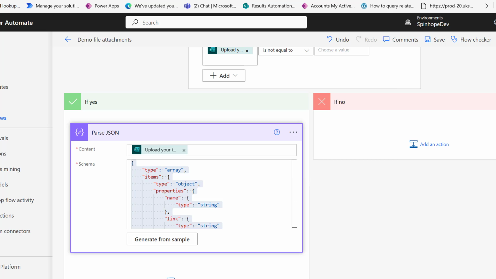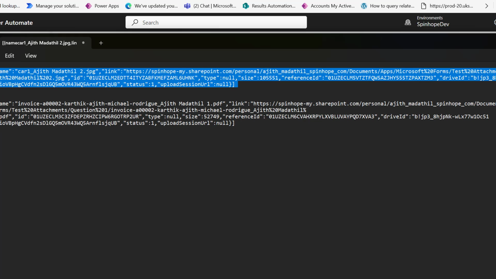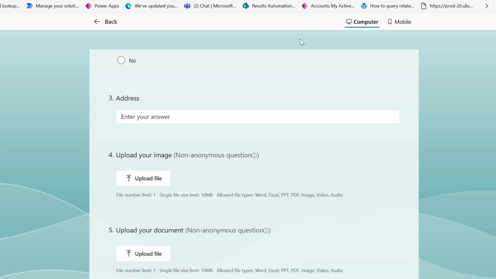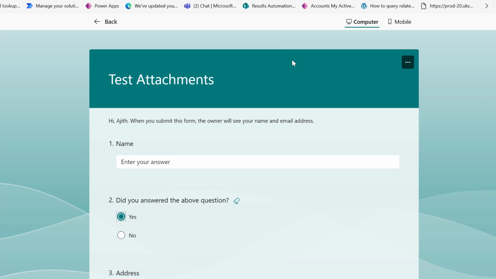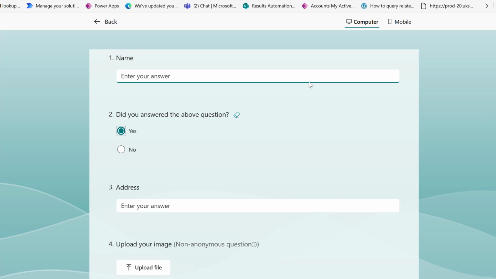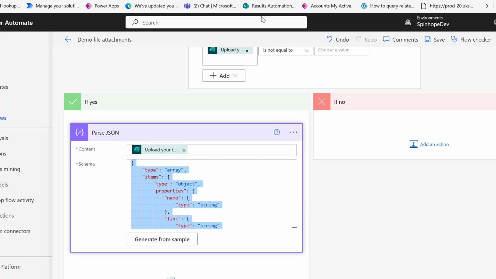The file is stored under this folder here. Remember, the file is under my personal folder, documents, apps, Microsoft Forms. It is under my personal folder because I created the form using my credentials, so it will be under that default location. If you have an organization where people create Microsoft Forms, it will be stored under that particular folder. Using this technique, you can get those details from that personal location to SharePoint or wherever it is. Now going back to the flow.